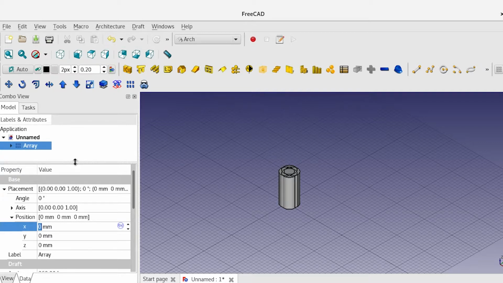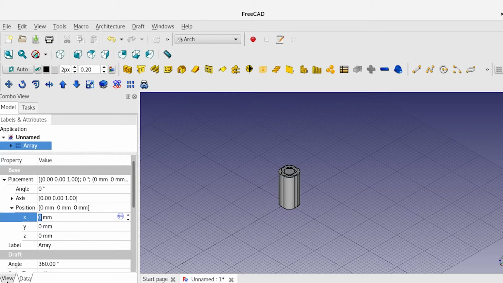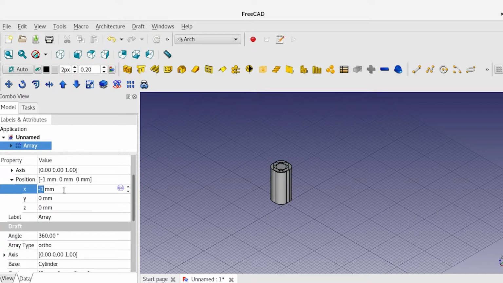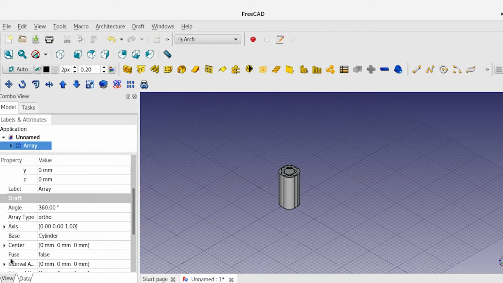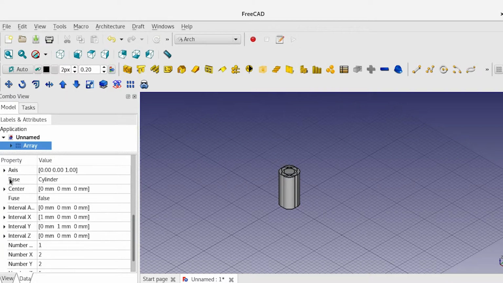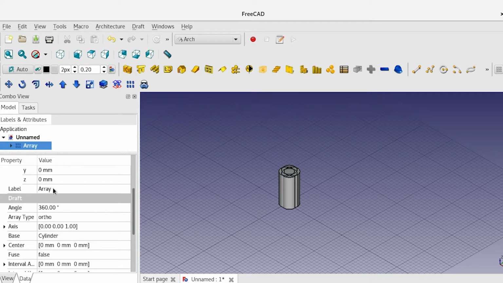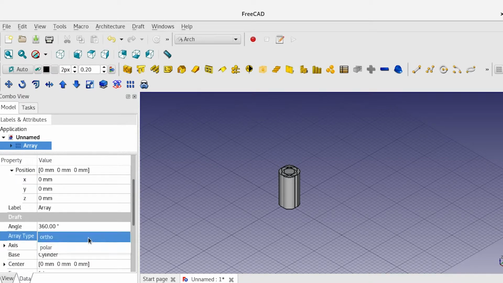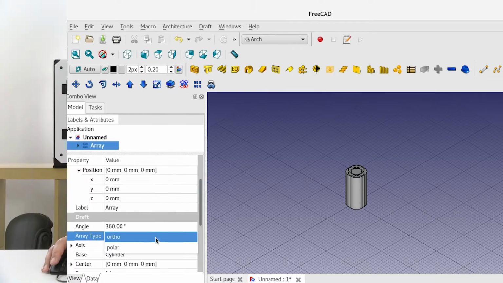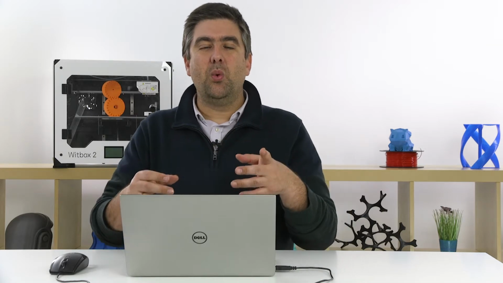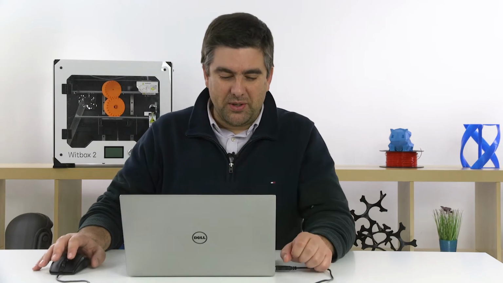If we go to the properties, here in the down part, remember we have View and Data. So if we go to the Data, we have here several values that we can modify. The value we are interested in here is the array type and how we modify this array. For the array type, we can choose two possibilities: Ortho or Polar. Let's start with Ortho. Ortho means that we will repeat the object in the x, y and z axis, following a linear pattern, a Cartesian pattern.